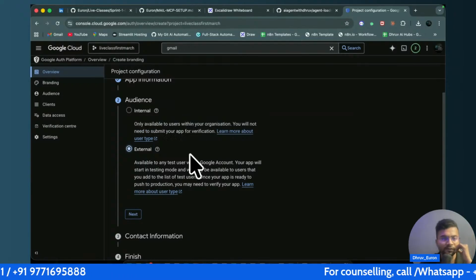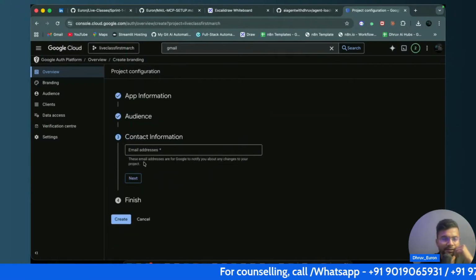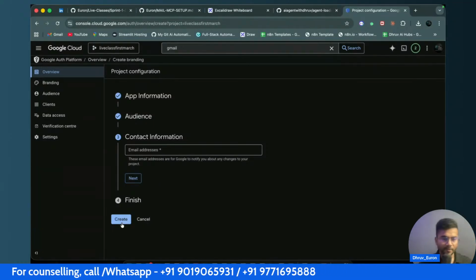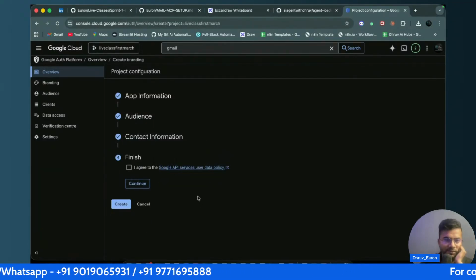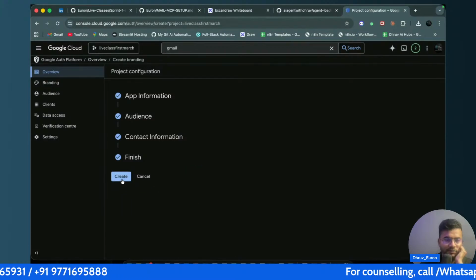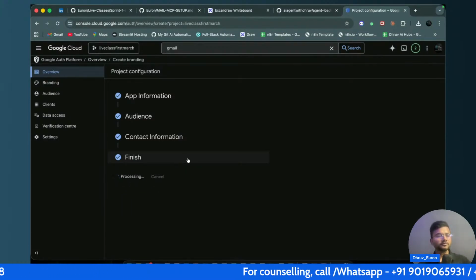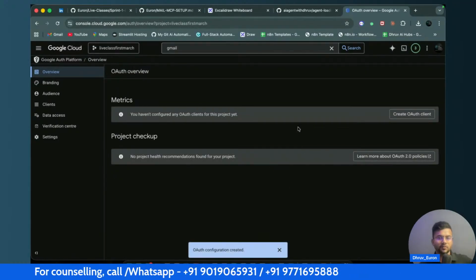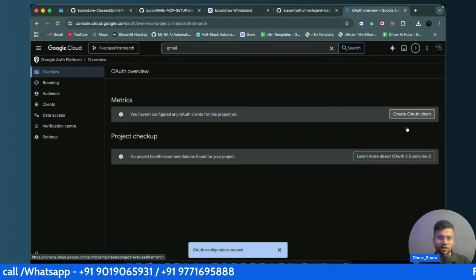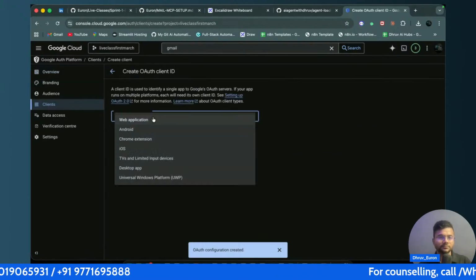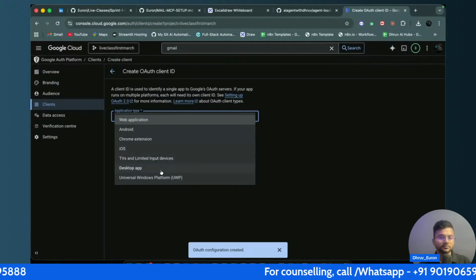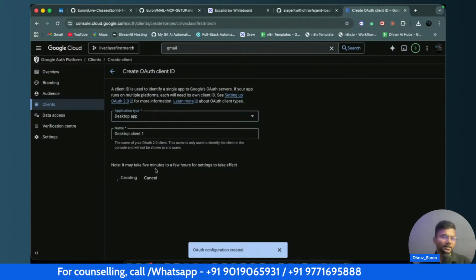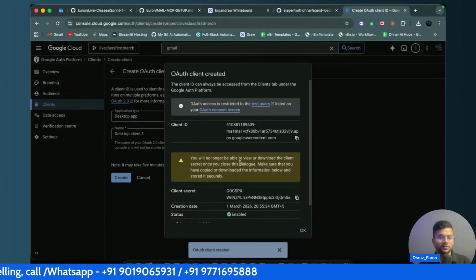This is basically the audience. If you are Google Workspace. If you are just external, keep external, then done. Okay, contact information, same we can keep. Agree, continue, create. Once this is done, now click on create auth client. Right now we are creating for desktop, right? So click on desktop app. Again, click on create.